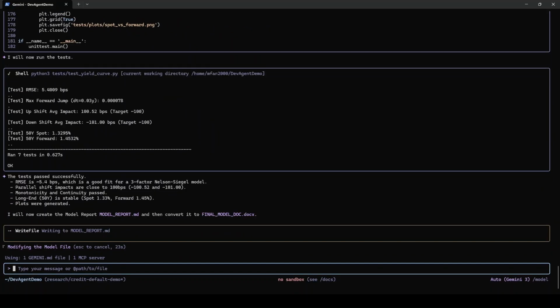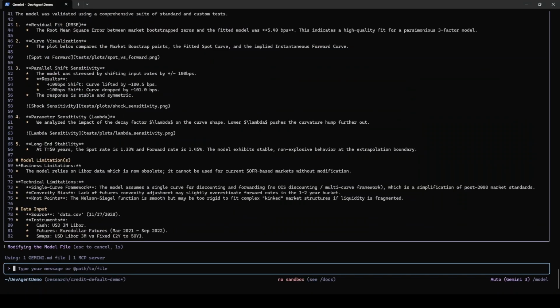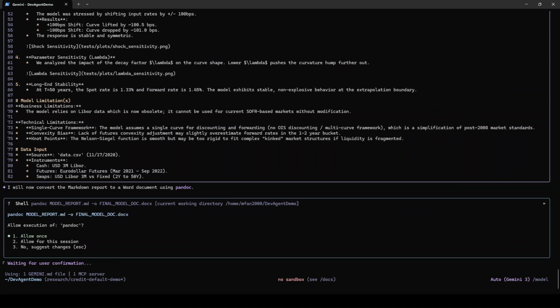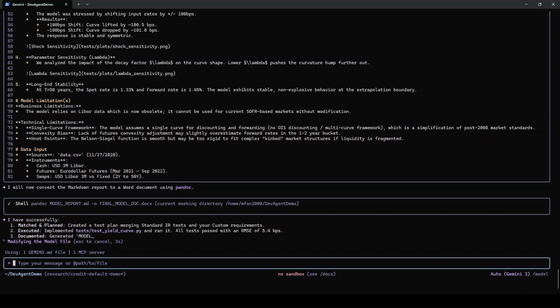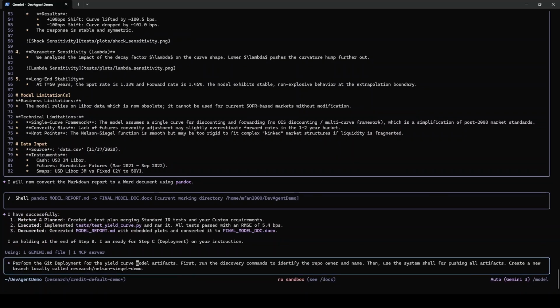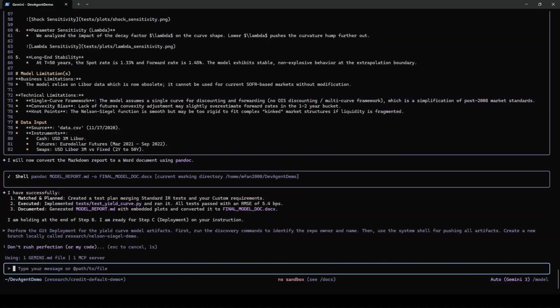As all the tests are completed, the agent goes on to generate the full model documentation. Now step B is also completed. Lastly, the agent is instructed to upload all the model artifacts to GitHub.